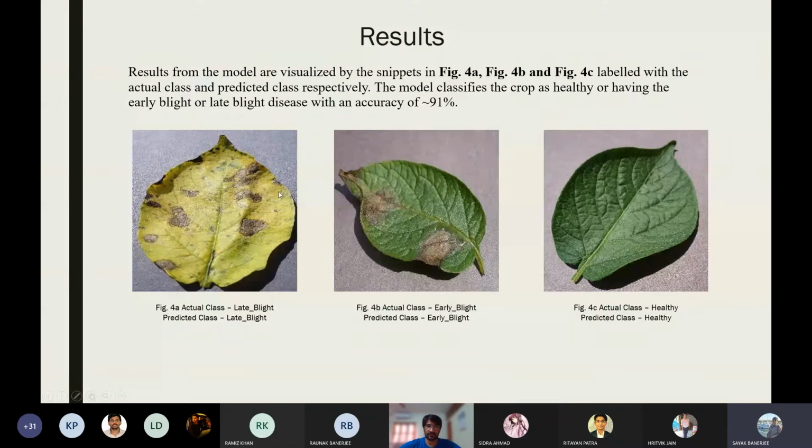Sayok, can you show some demonstration related to your result? Yes, sir, we have. Then, sir, I have to set it up. Can you give me 5 minutes?